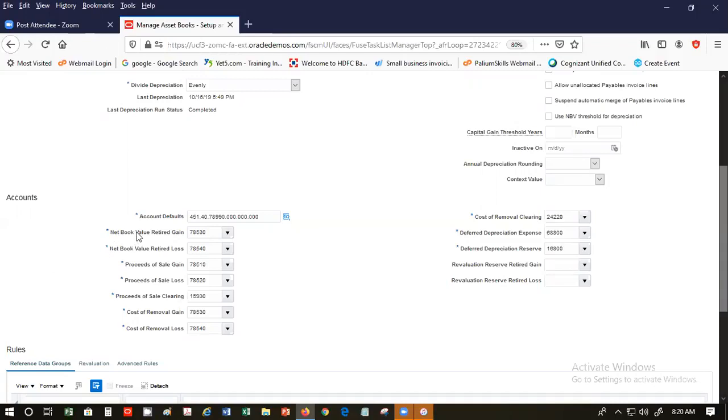Okay. So net book value, any gain or loss when you are selling, cost of removal gain, proceeds of sale clearing, cost of removal loss. These are different aspects that are going to be there in your books of account.